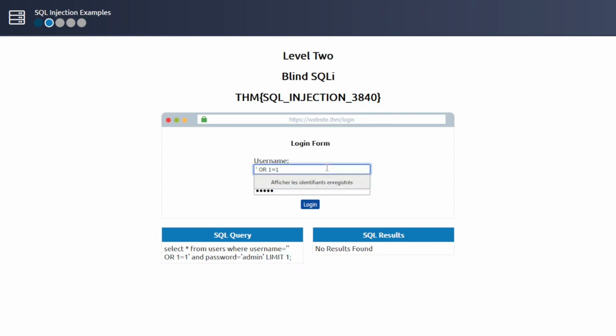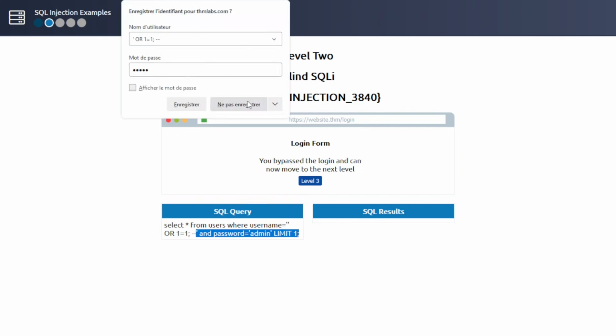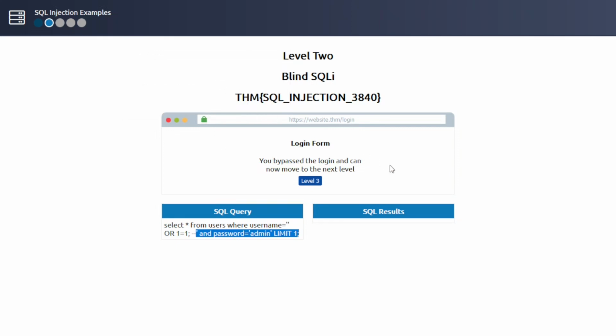So for MySQL, we would use this. That puts the whole thing after as a comment. As you can see here, after the two dashes, the rest is gray. So let's put login, and here we go. We were able to bypass the login, and we can now move to the next level.